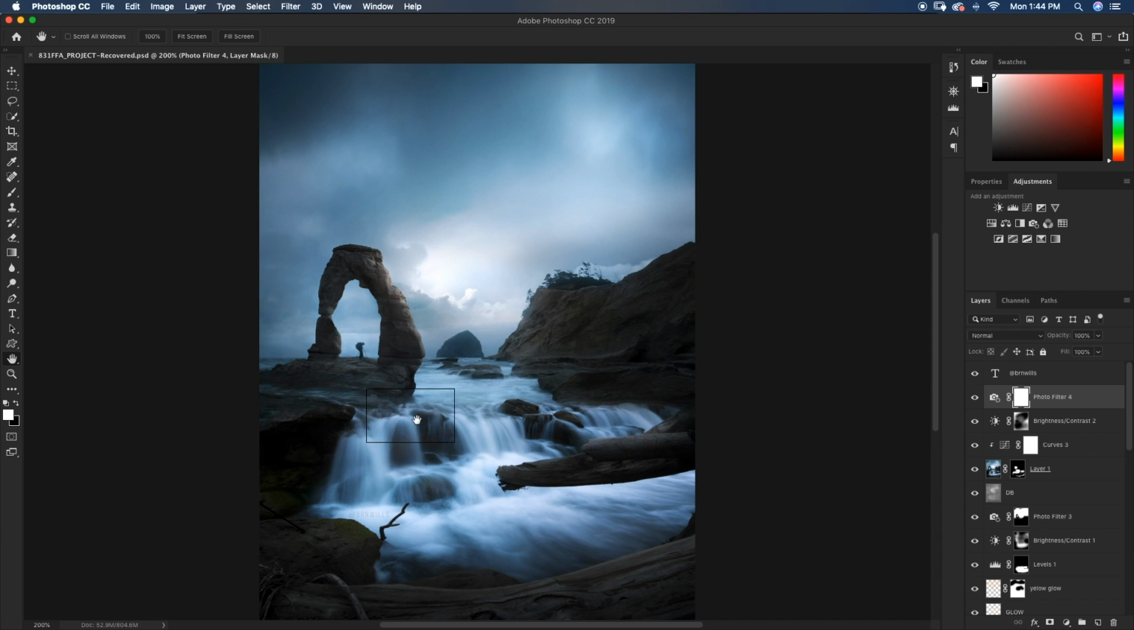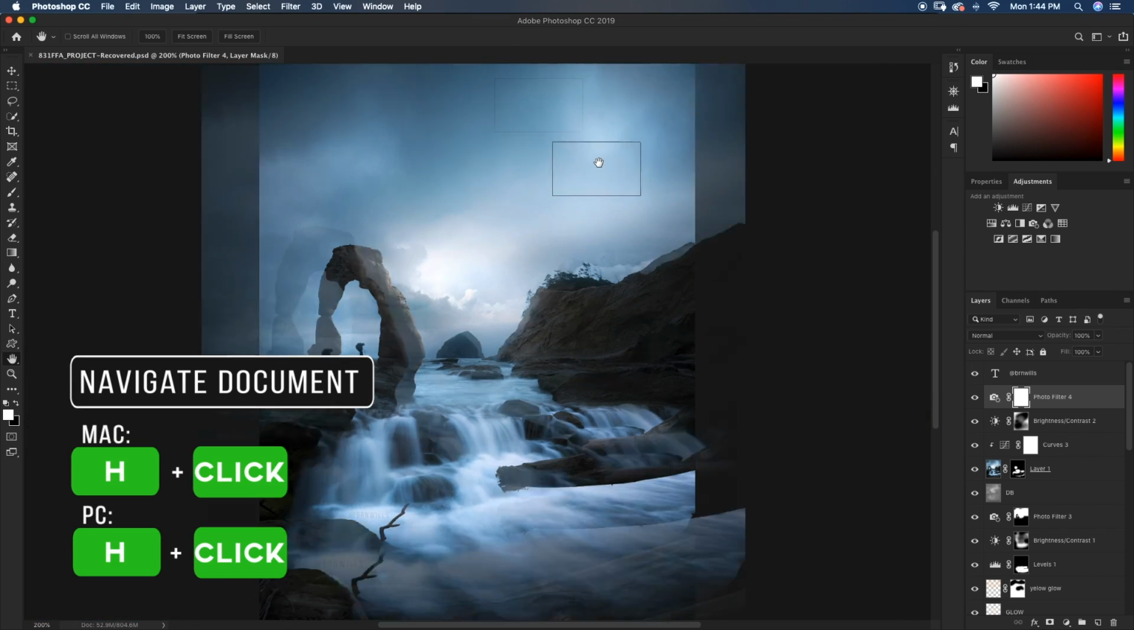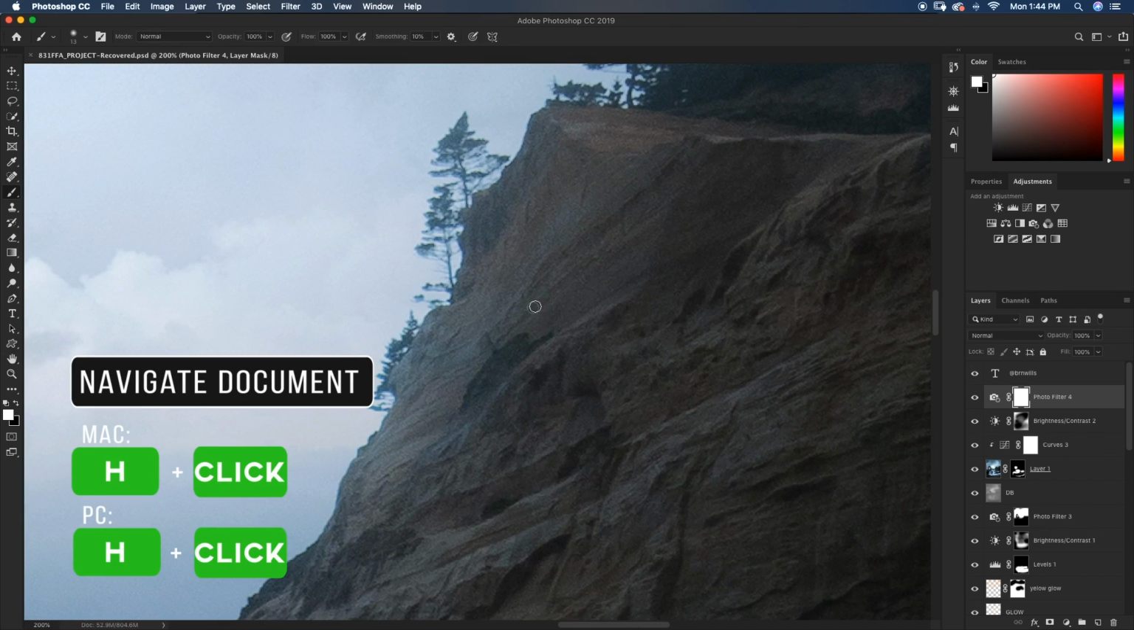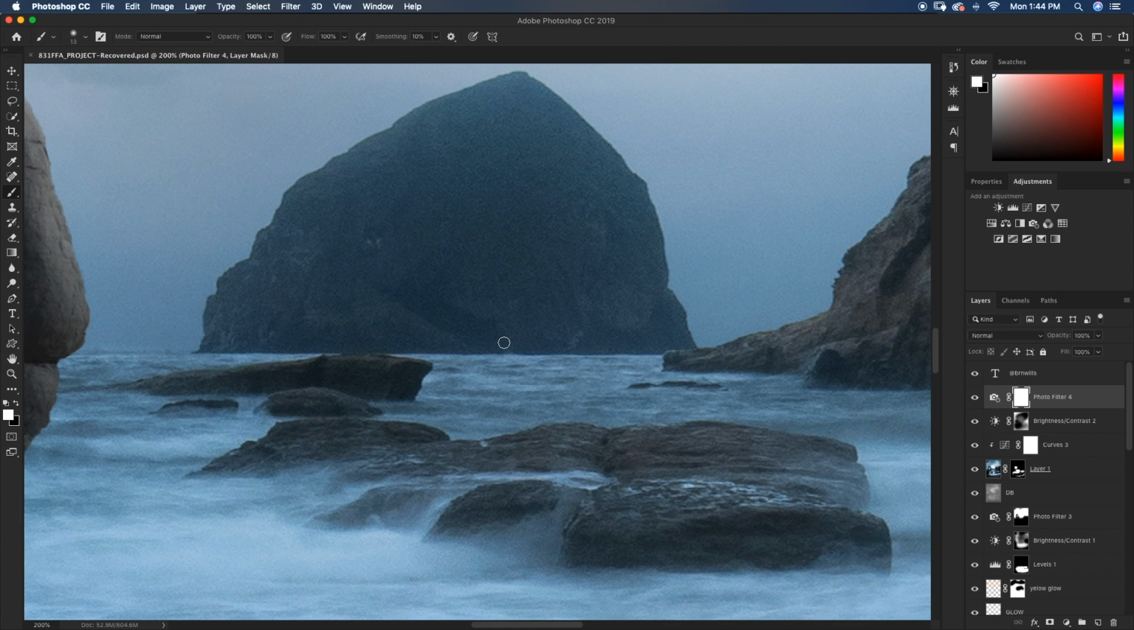Let's say I want to zoom in right here on this waterfall. Once I let go of the click, it'll zoom right into that area in our box. If I continue to do that, I can pick a new spot to zoom into, and so on and so forth. So that is a really awesome tool to speed up navigating around your document while you're really zoomed in and working on the fine details.